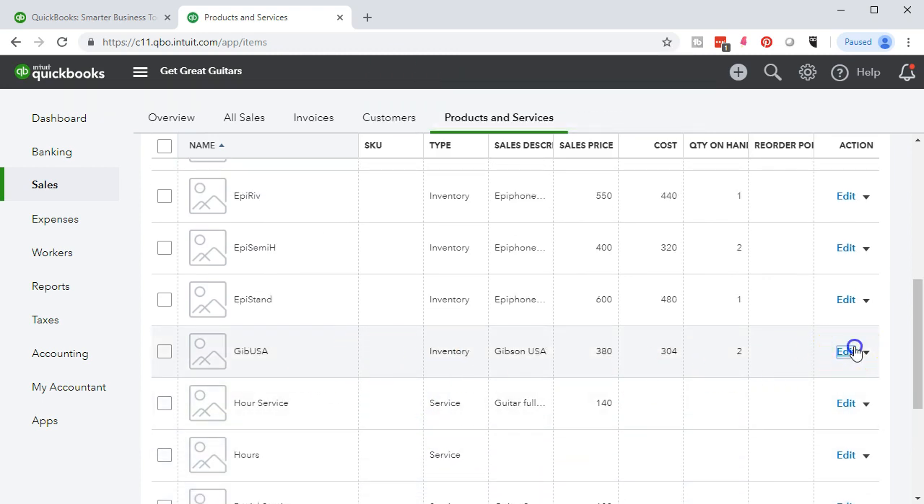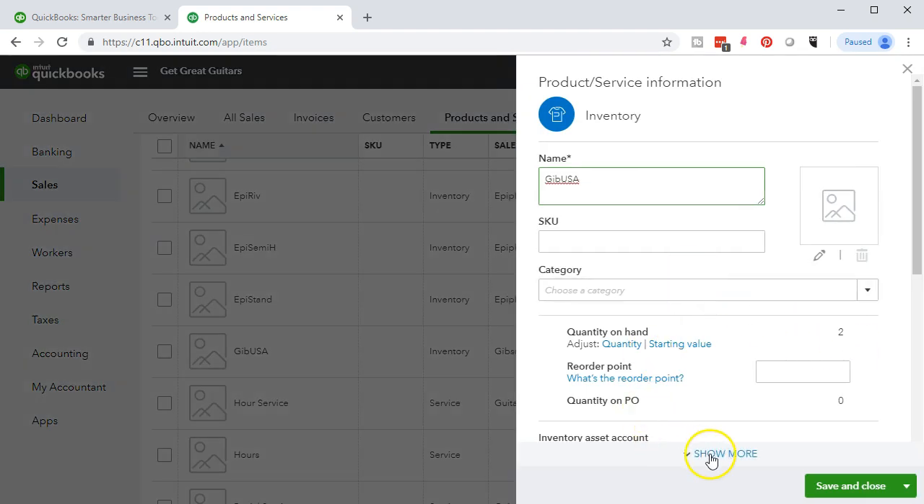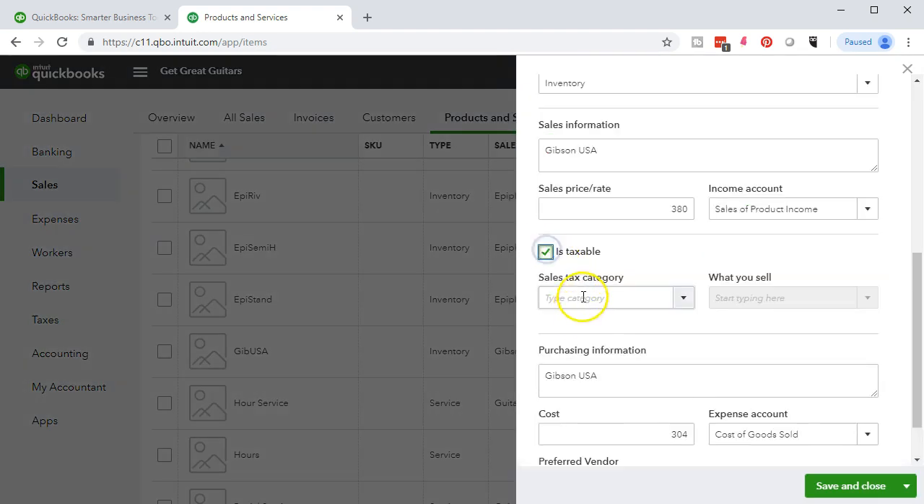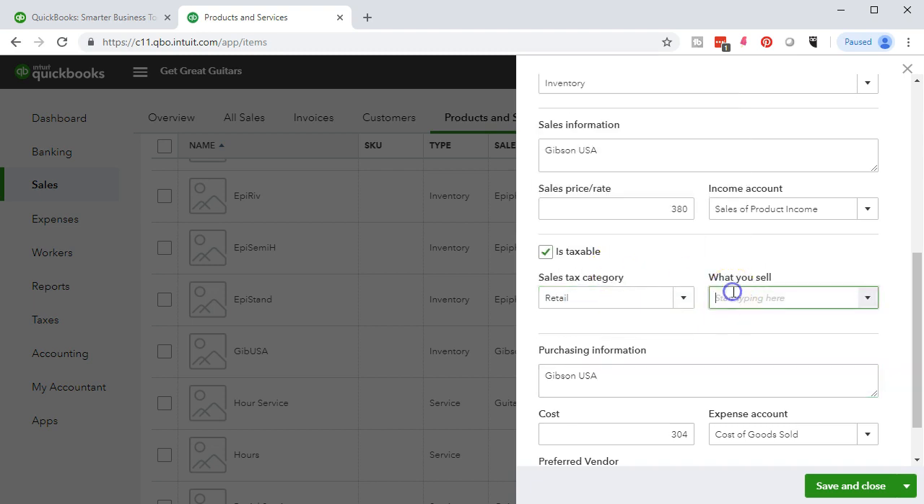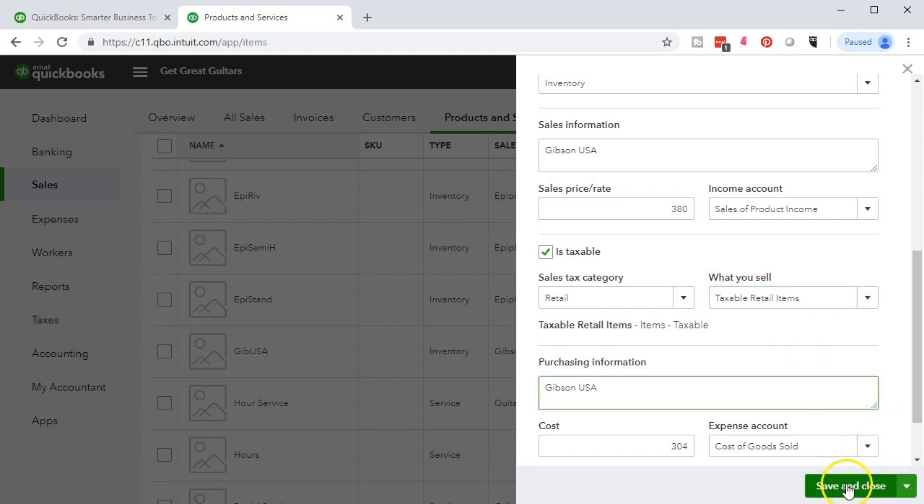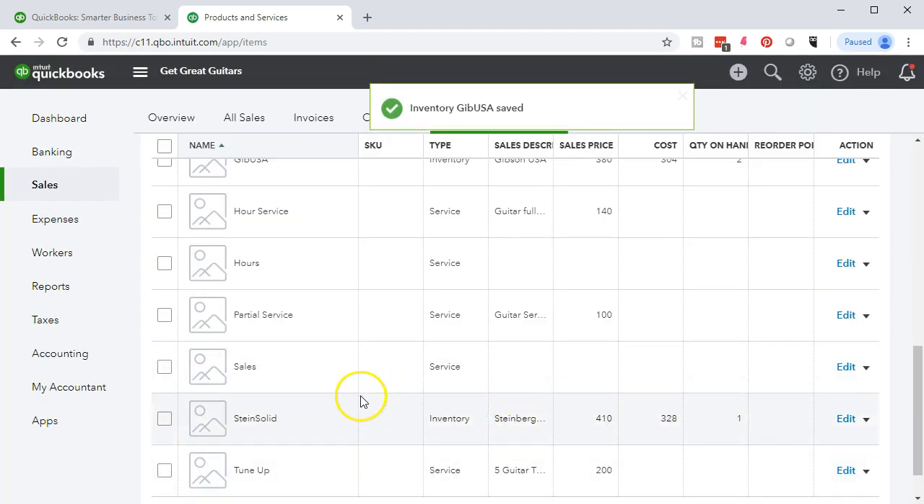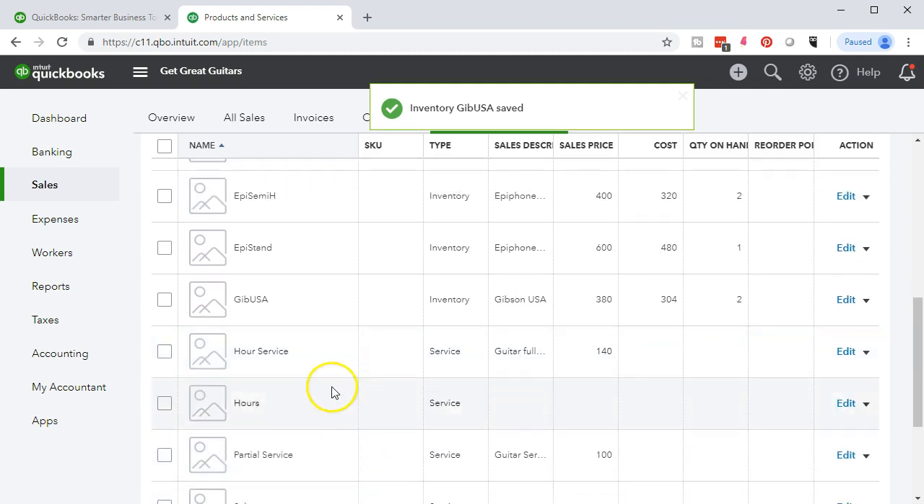So we'll say the Gibson. And we'll select the drop down, taxable. We're going to say that it's retail. And we're going to say that it's taxable retail, and save and close. So that is the Gibson. Hourly service, no.